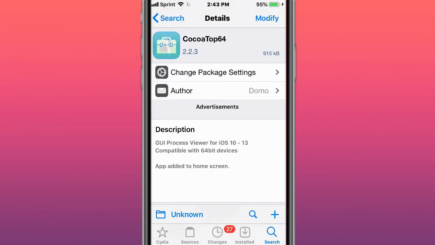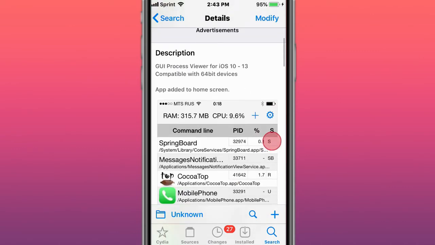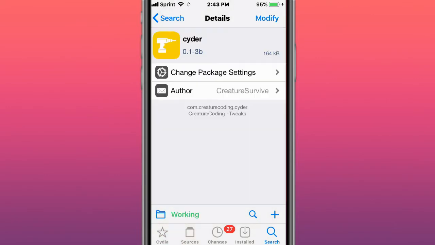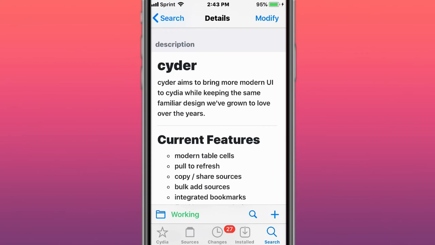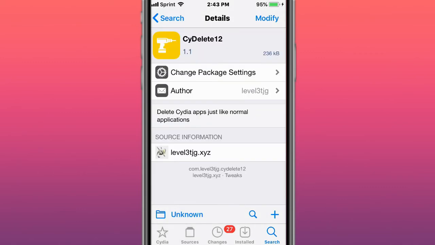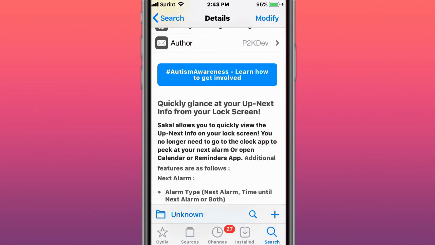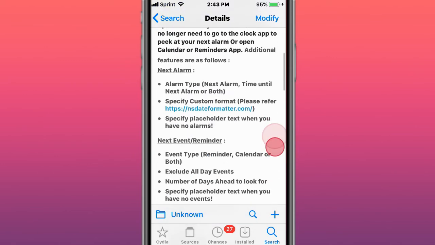So this is called CocoaTop 64, a GUI process viewer for iOS 10 and 13. This is called Cider, and aims to bring a modern UI to Cydia while keeping the same familiar design we loved and grown over the years. It's called Slide Delete 12, delete Cydia apps just like normal applications. It's called Sekel, quickly glance at your app's info from the lock screen.